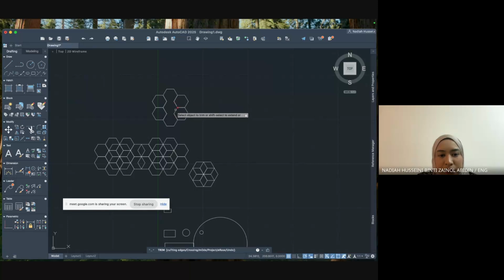So I can actually select what I want to get rid of. Maybe I don't want this structure inside here. I'm going to trim it. Trimming is like erasing using a little eraser. Okay, so what have we covered so far? We have covered copy, we have covered mirror, and we have covered trim.